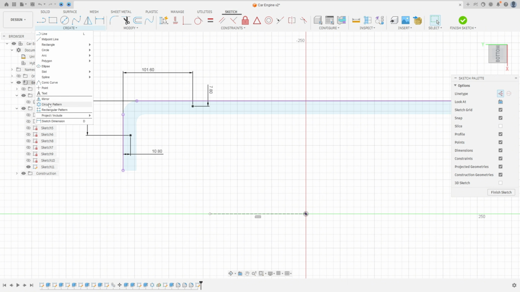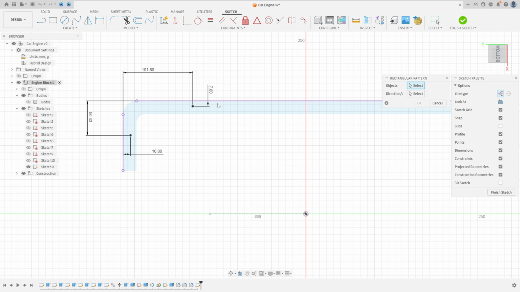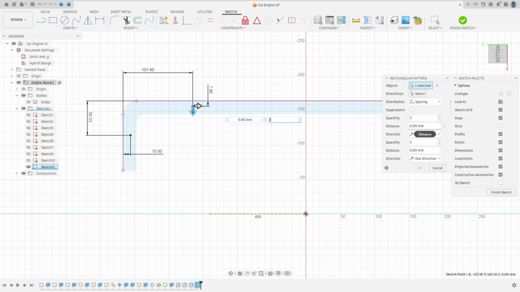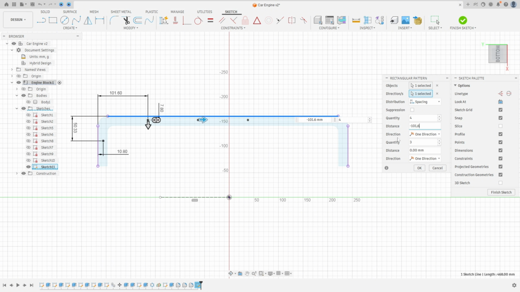Let me go to rectangular pattern again. The object, this one. The distribution, spacing, the direction, select this line here. Let me move to this side. The quantity here is 4 and the distance minus 101.6 millimeters. And the quantity here, you don't need to change this, okay? And press OK.